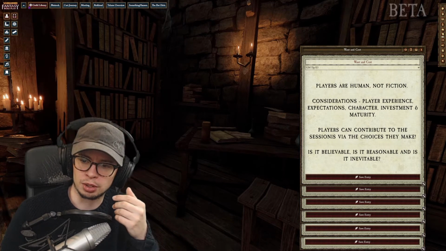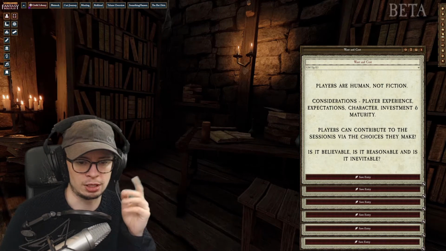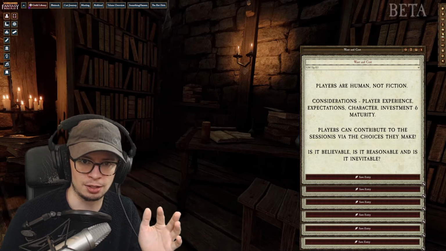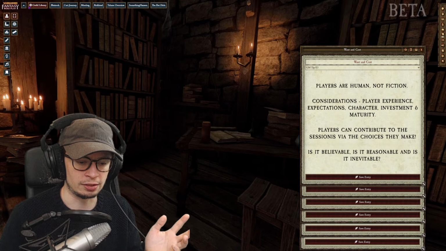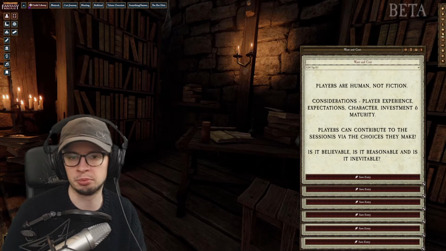And what I will ask you is, is it believable, reasonable, or inevitable? Because if it meets these three, I think your players will be fine with it 99% of the time. Now, what do I mean by this? Is it believable? Within the setting, within what happens within the setting, the genre, perhaps.